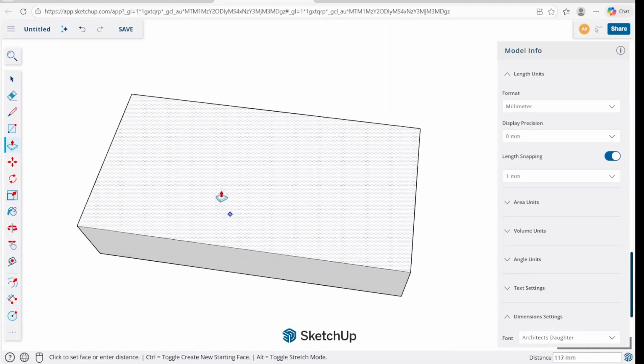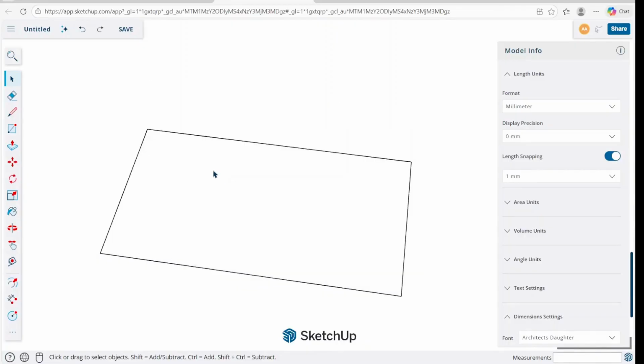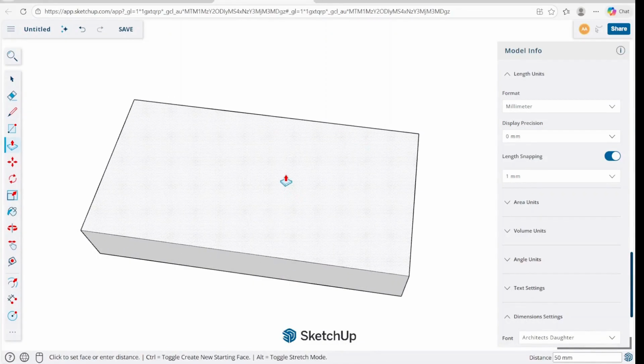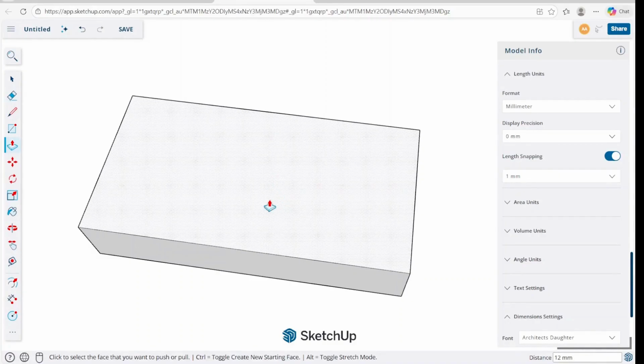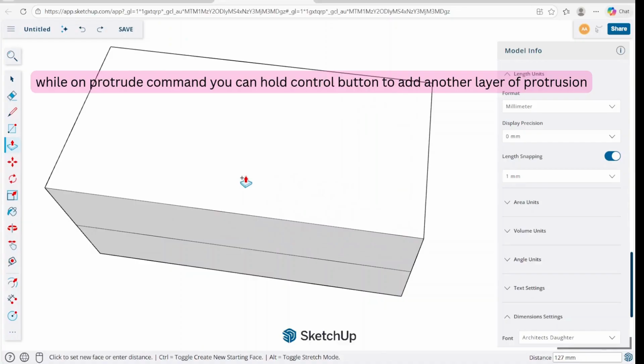Pull command gives your 2D image a 3D volume. I'll speed up the process just to show you what this commands can do. While on protrude command, you can hold Control button to add another layer of protrusion.